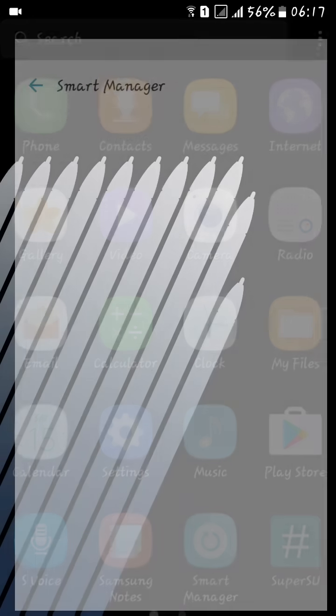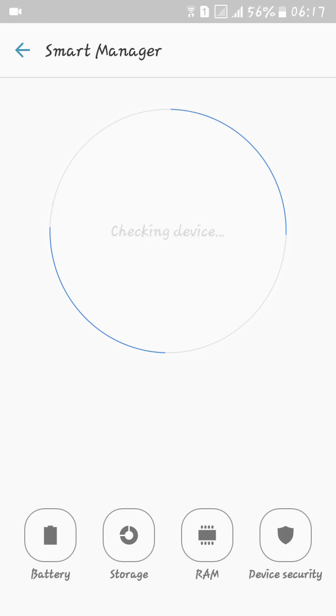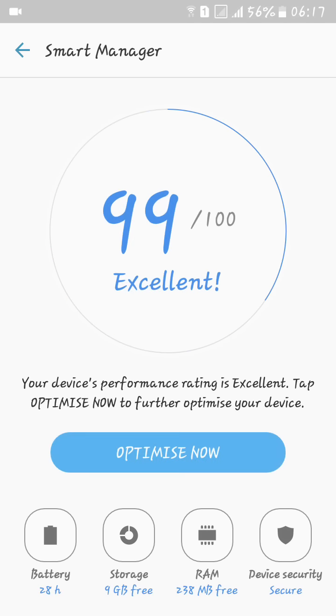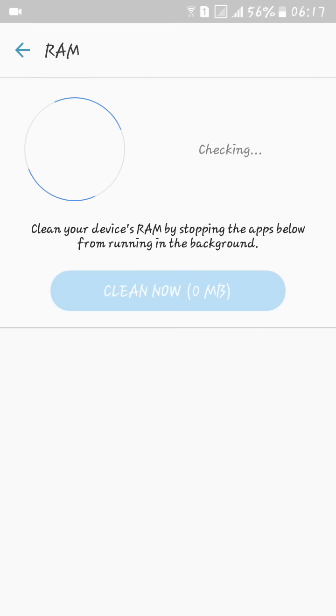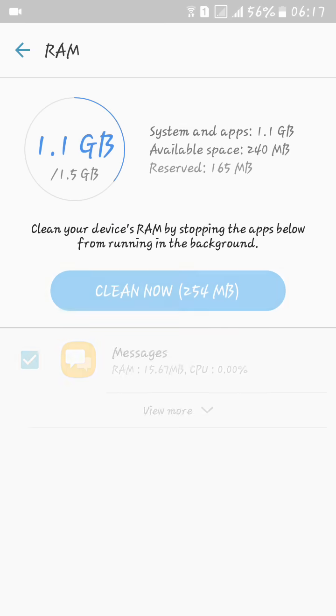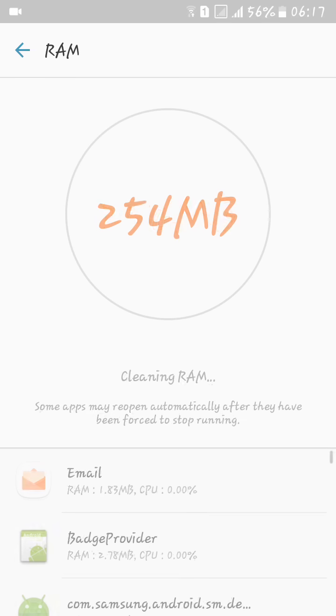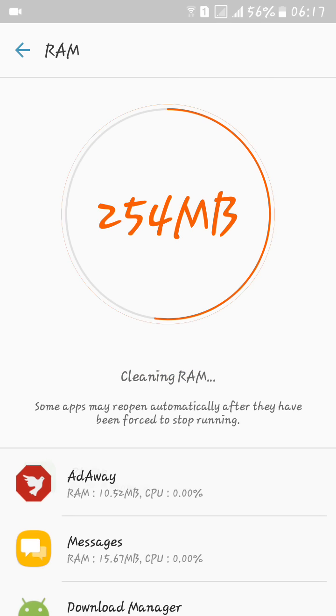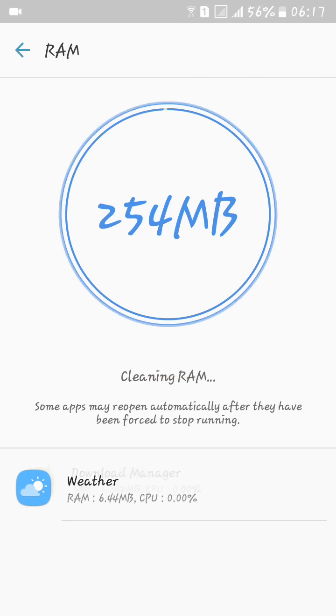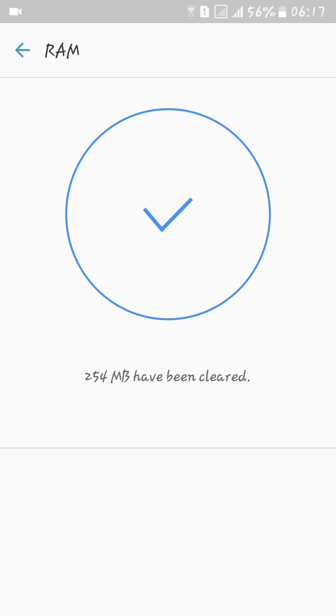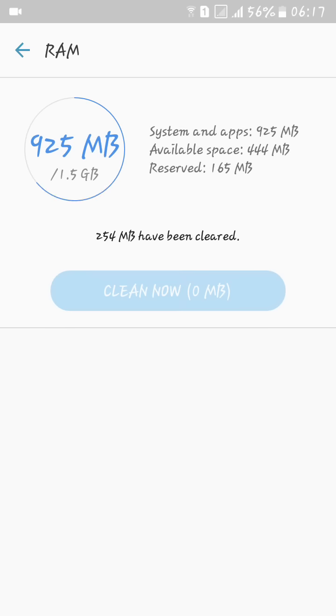Now we have this smart manager and I'm really getting good free memory. So after clearing all the memory I'm still getting around 400 to 500 MB free every time. So let's see how much free RAM we have now. So we have around 444 MB available out of 1.3 GB. This is okay for the Samsung Galaxy J7.